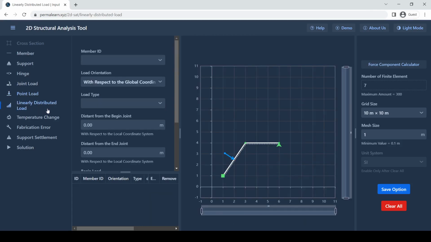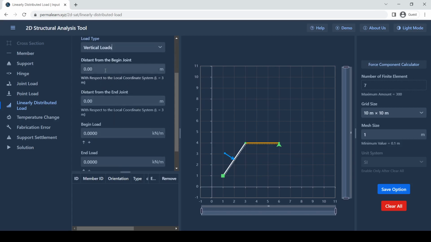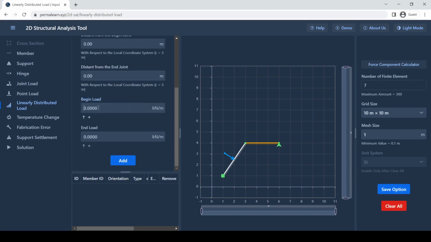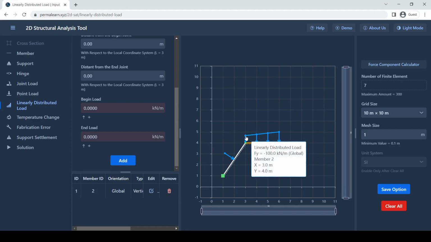Next, I'm going to add the linearly distributed load on this member 2 over here. With respect to the global coordinate system, I'm going to select the vertical load. I'm going to leave this B so that the load will span across the entire member. And then for the load vector, I'm going to go with 100 kilonewton per meter downward to 150 kilonewton per meter downward. Then you can see here, if you hover over this knot over here, the value of the load that we just added.